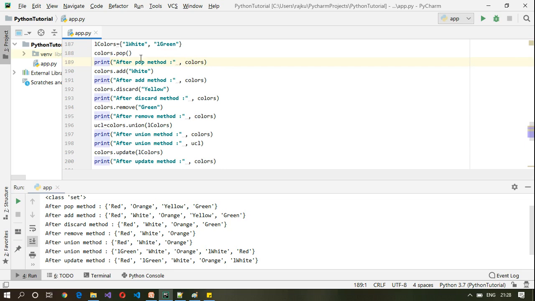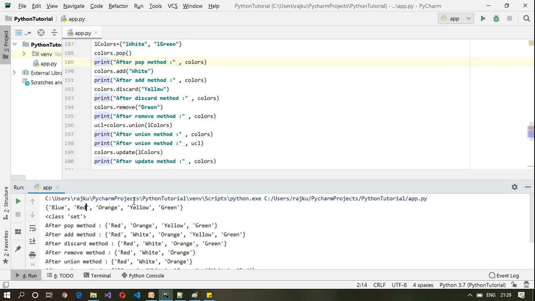All the methods are here. So after the pop method, this is the original set, which is blue, red, orange, yellow, and green. After pop, it has taken out blue from the set. Now the color set contains red, orange, yellow, and green, and we are trying to add white to the colors set. Here white is added. You can see this is after the add method.